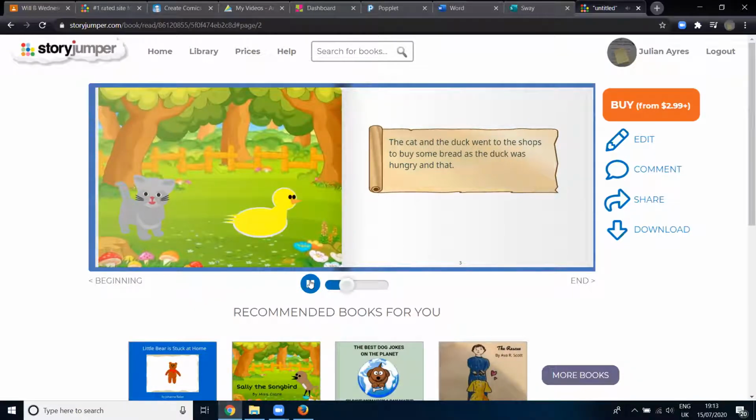The cat and the duck went to the shops to buy some bread, as the duck was hungry in there. Wonderful. The cat and the duck.